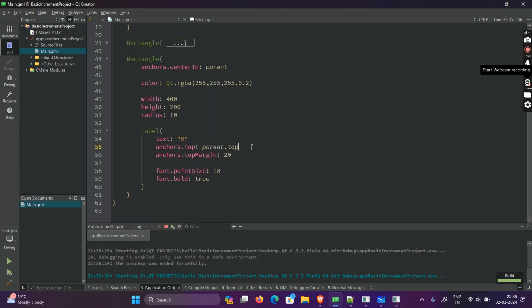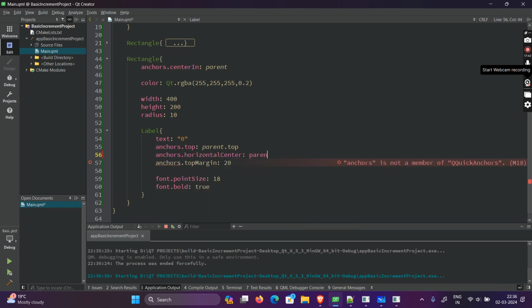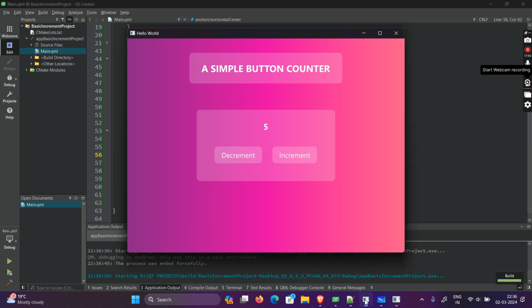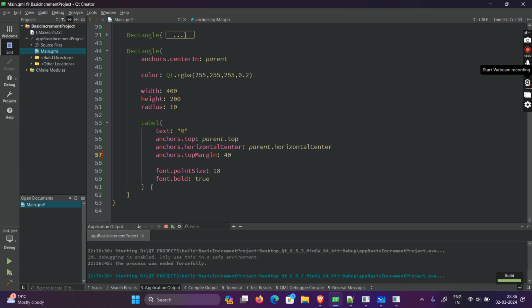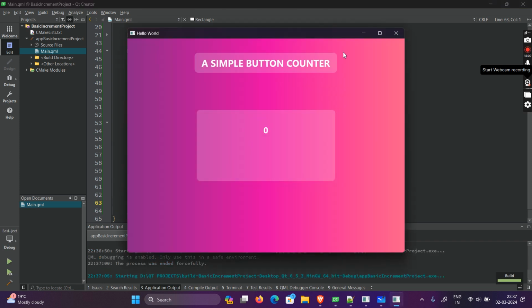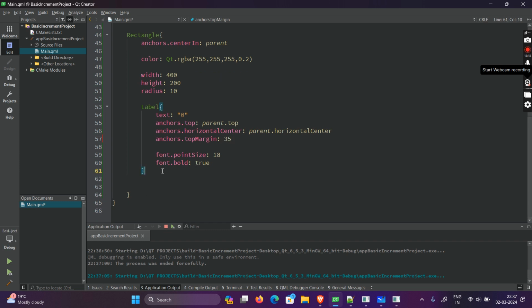Okay, I have to horizontally center it, right? Let's see now. I think it's good enough. Let's add some top margin of 40, and now let's start building the buttons. I hope the video is not too long, bear with me. We are almost done, right? Yeah, I think we are good enough. Make it 35 or so. Now let's try to build the button.